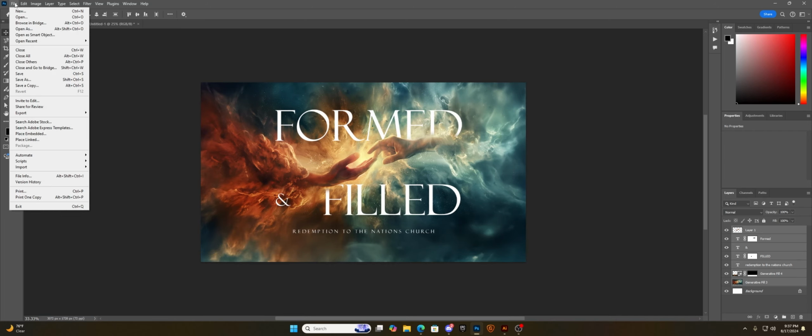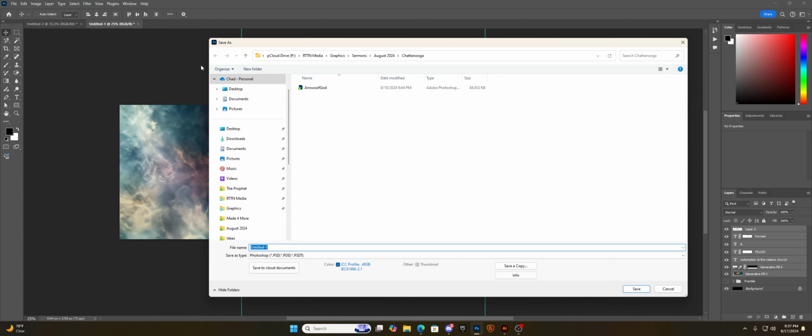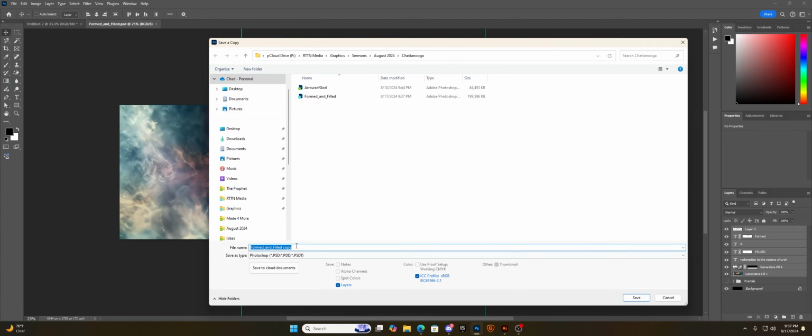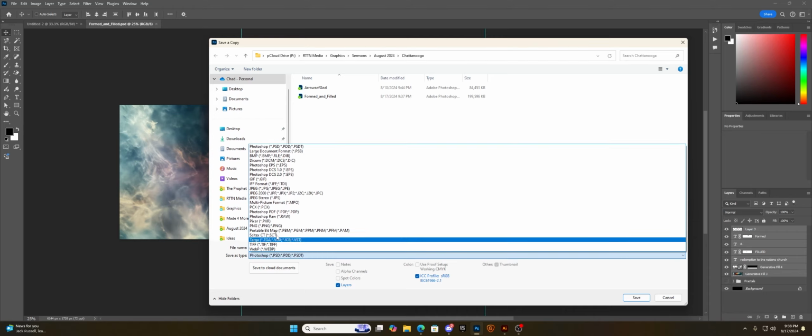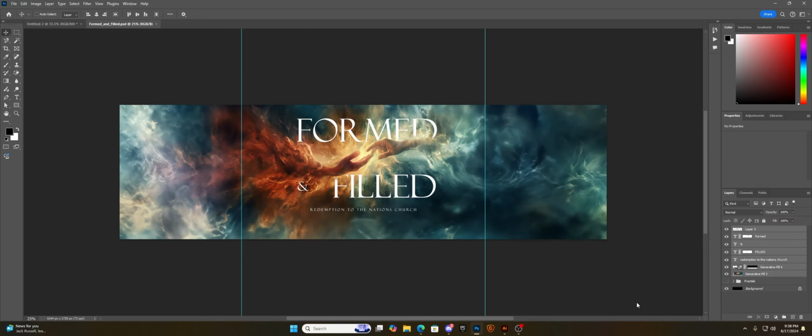There's that. And let's go back. We're going to save it. Now this is the PSD file. Formed and filled. That way we don't lose it. And then we'll save a copy. Formed and filled. Title. And we'll save it as a JPEG. It's a little bit of compression, but I'd rather do that. Save.